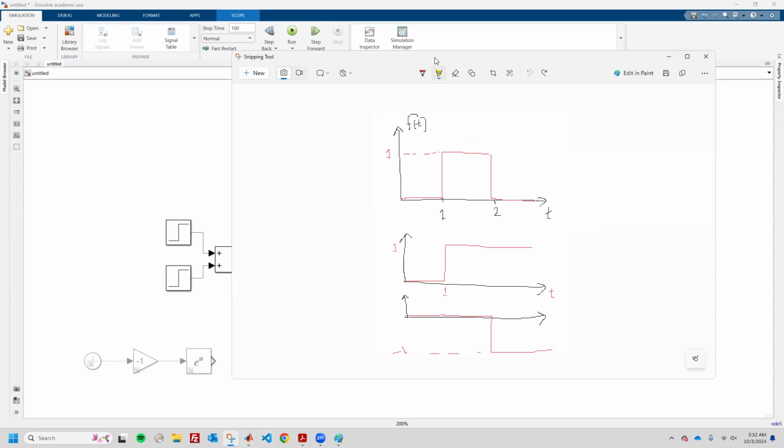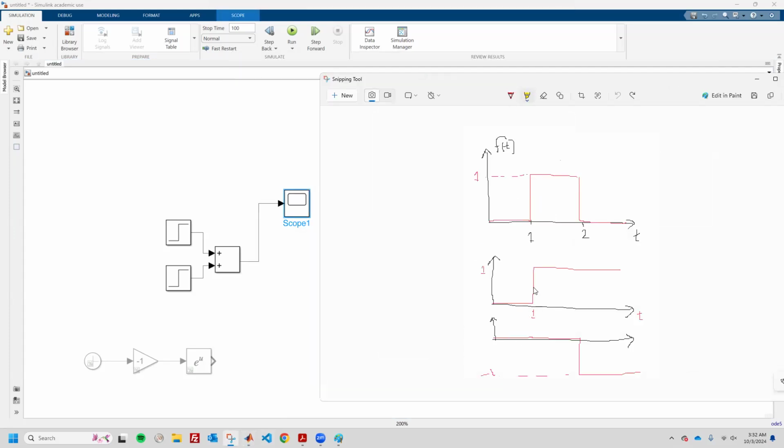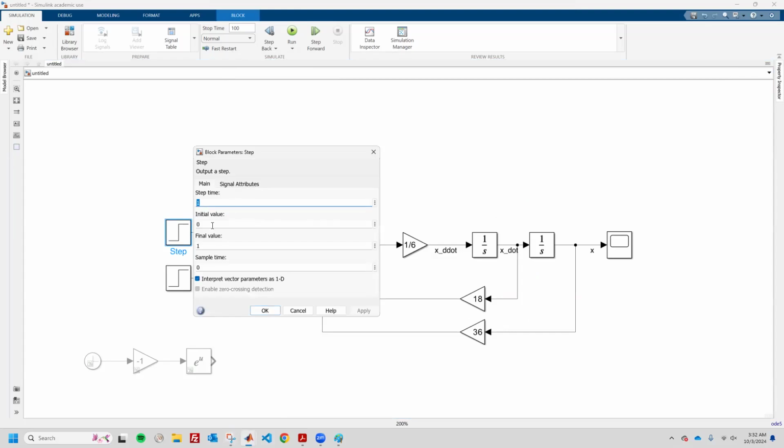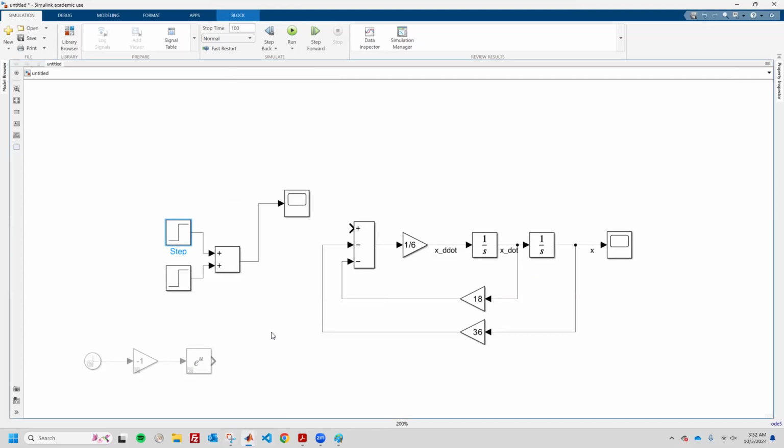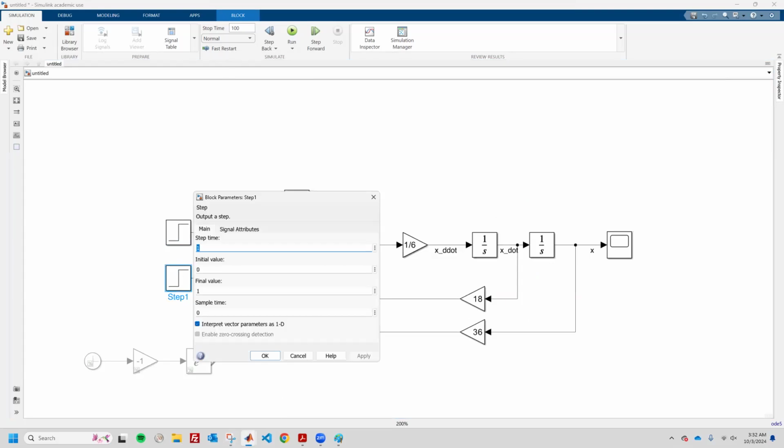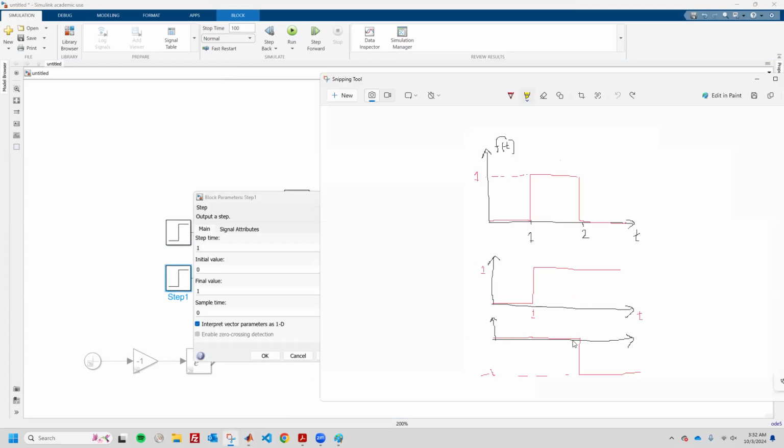So the first one is a step that happens at 1. It goes from 0 to 1. Let's do that. Step happening at 1, going from 0 to 1. That's good. The second one is a step that's going from 0 to -1 at 2 seconds. So 2 seconds going from 0 to -1.